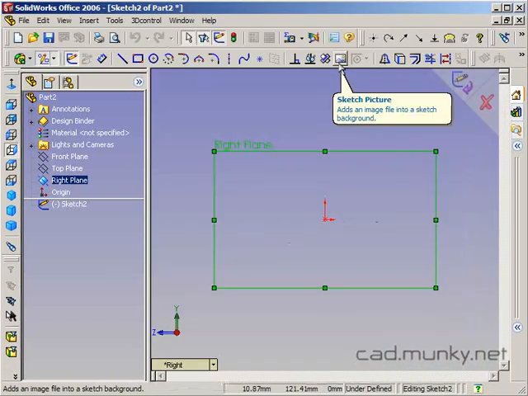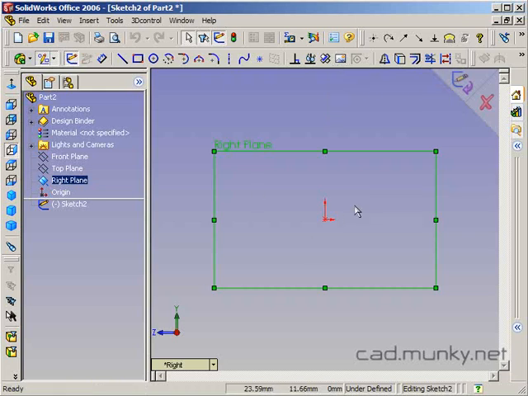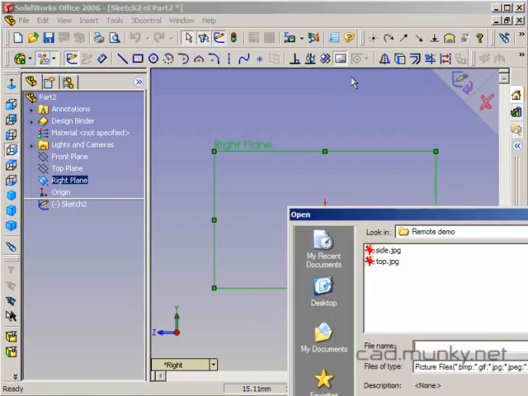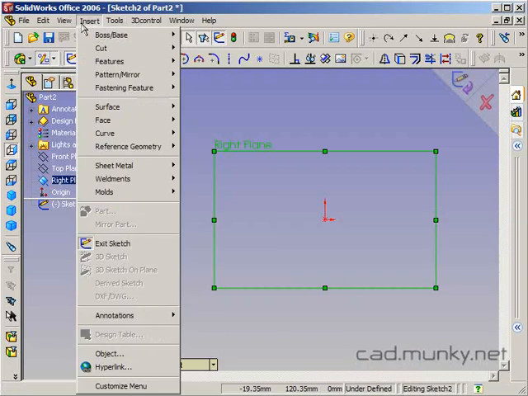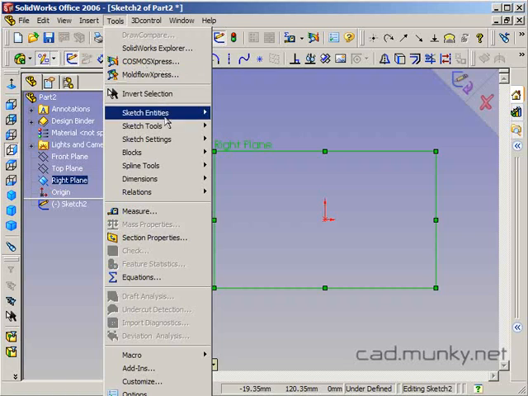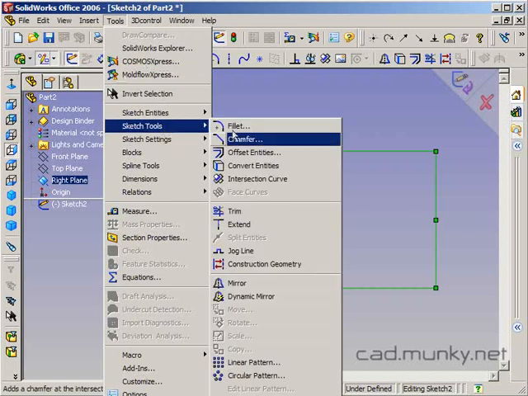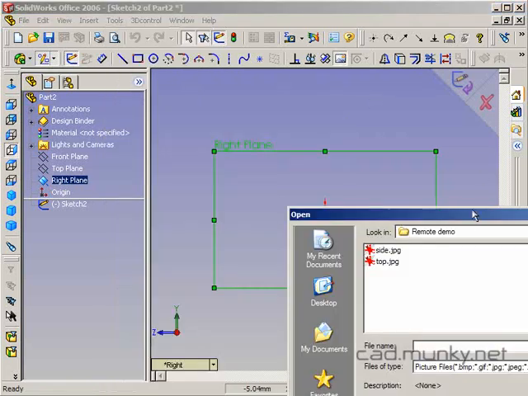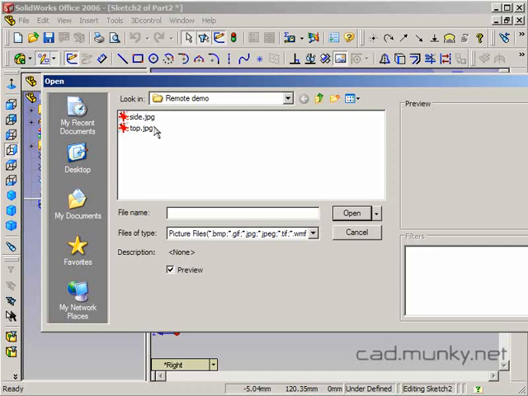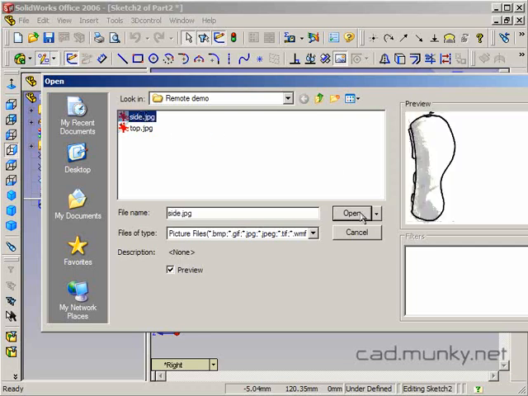So again, the command we want is Sketch Picture, and what this does is it allows you to take a bitmap that you have on your computer and put it into the sketch as kind of a background drawing. So we're going to click that. It's also available in the menu here. Tools, Sketch Tools, and you can't see it on the screen here, but it's down at the bottom, Sketch Picture. Anyhow, Sketch Picture, it'll give you an open dialog box. I'm going to select my side drawing.